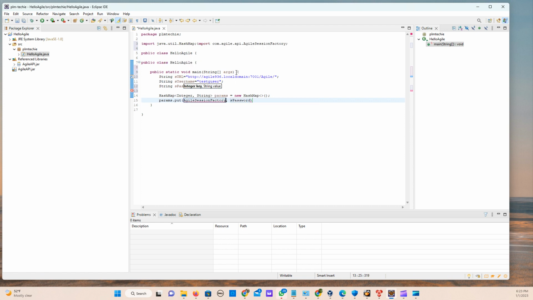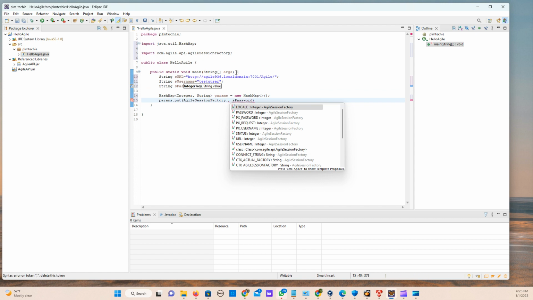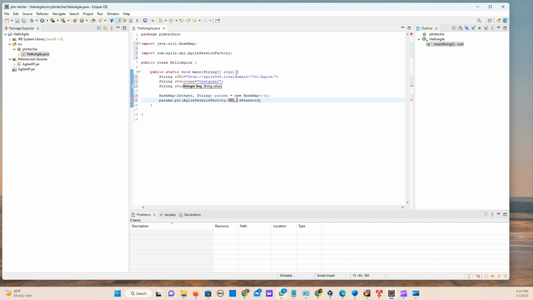The constants for these keys are in the AgileSessionFactory. So we need to pass three parameters: URL, username, and password.